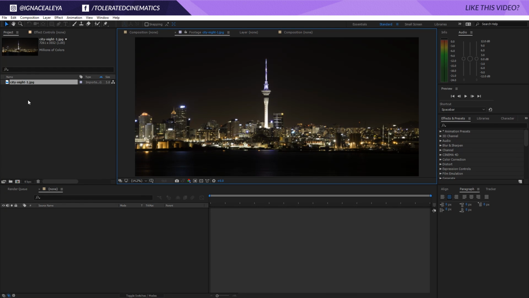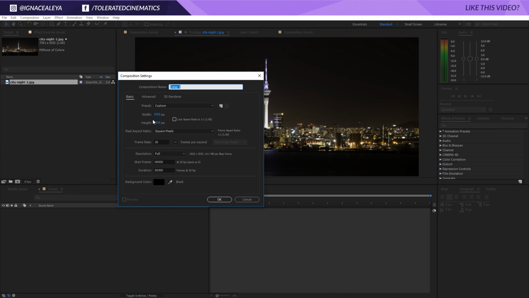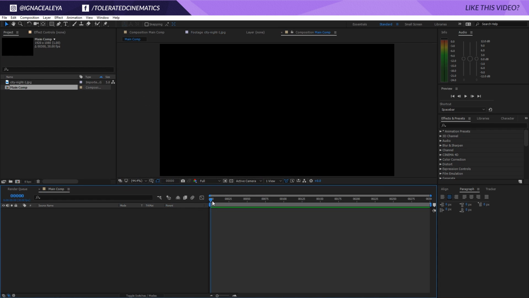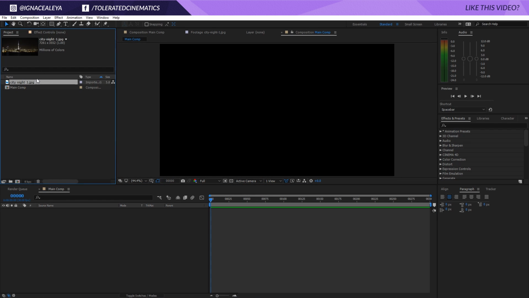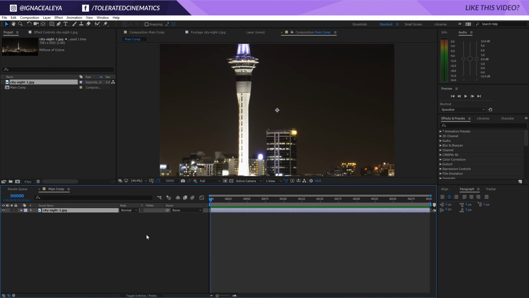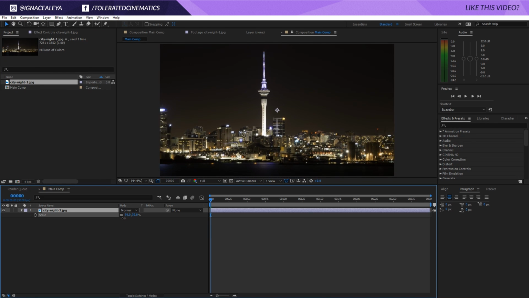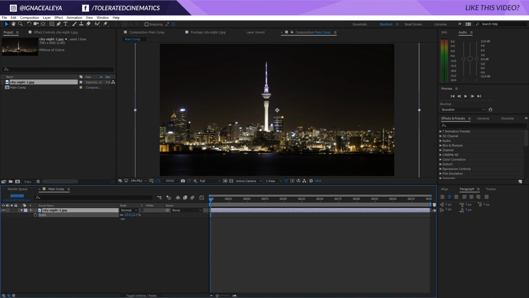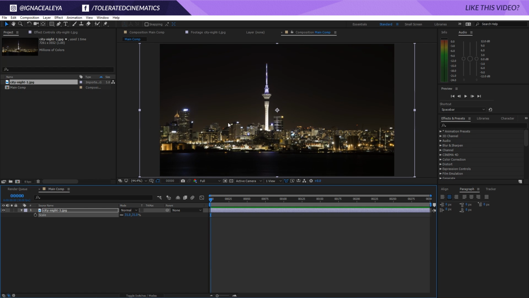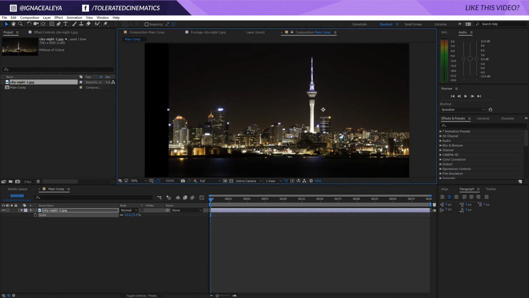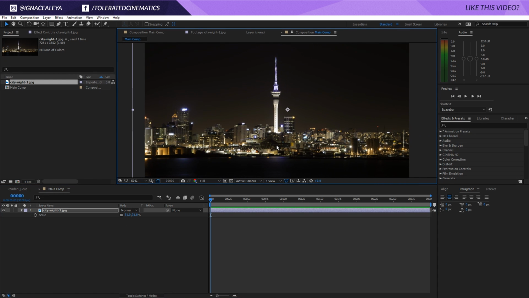I have here my image, and I will create a new composition, make this 1920 by 1080, so full HD, and rename it Main Comp and make it around 10 seconds long. Click OK. I will drag my image in here, and of course I will have to scale it down a little bit so it fits my composition right here. Then I will reposition it to whatever I want it to be.